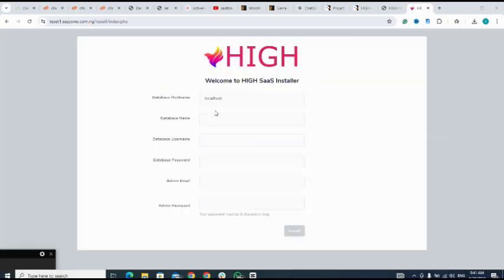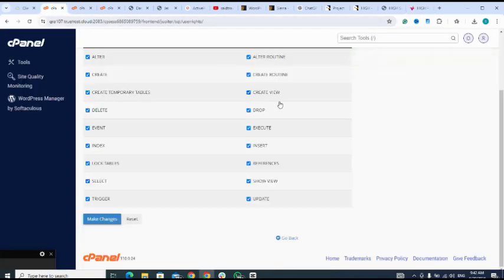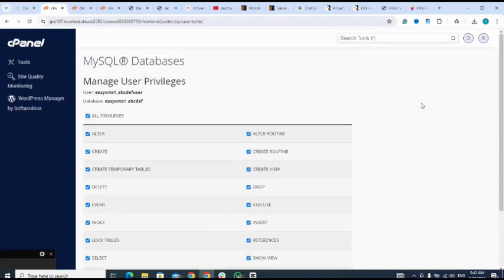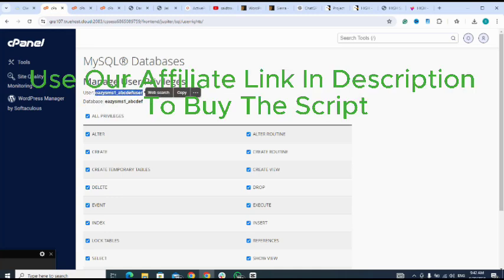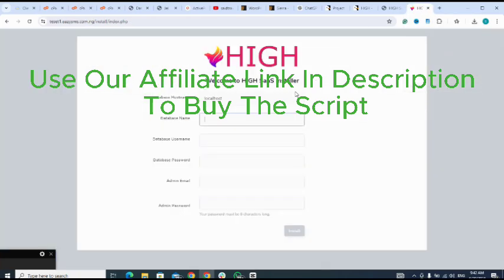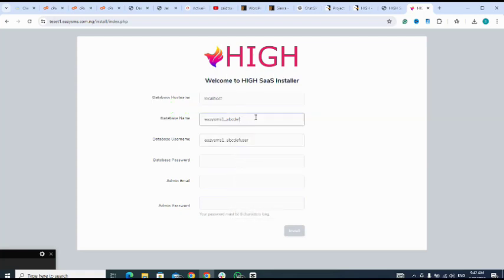So here is the database name. Let me copy my database name. That's my username. Let me copy this. Copy. Let me paste it here. Username. Okay. That's my database name.